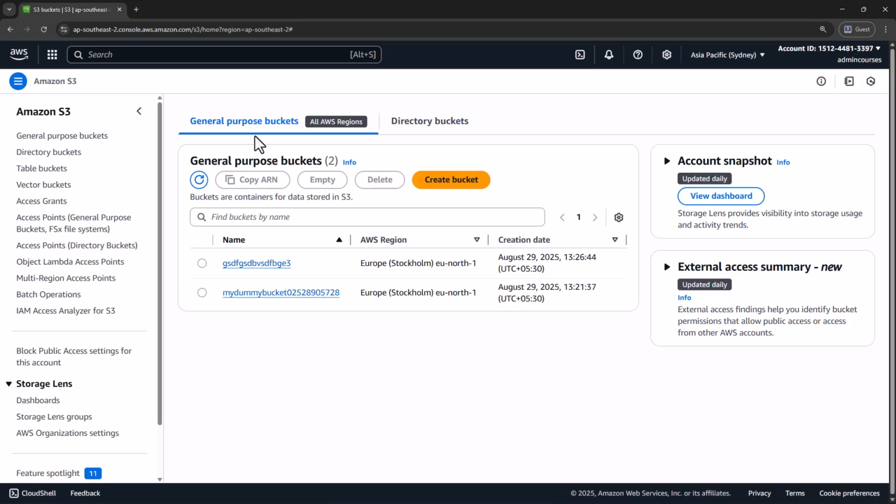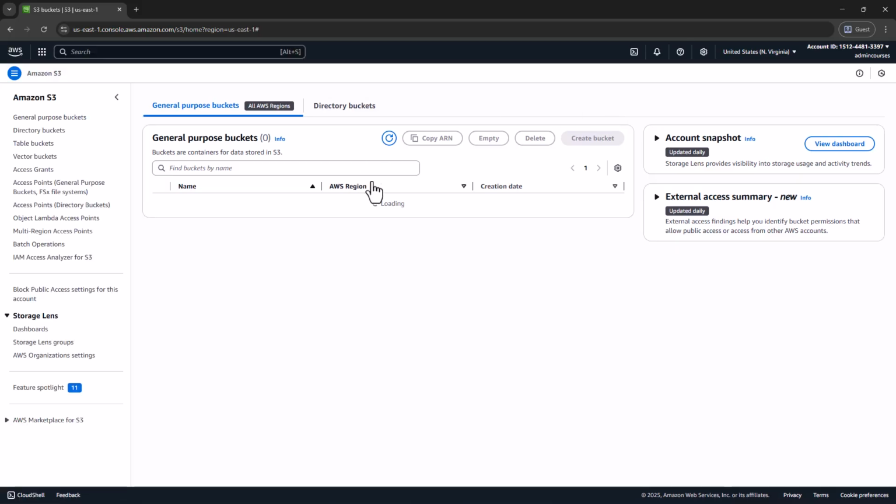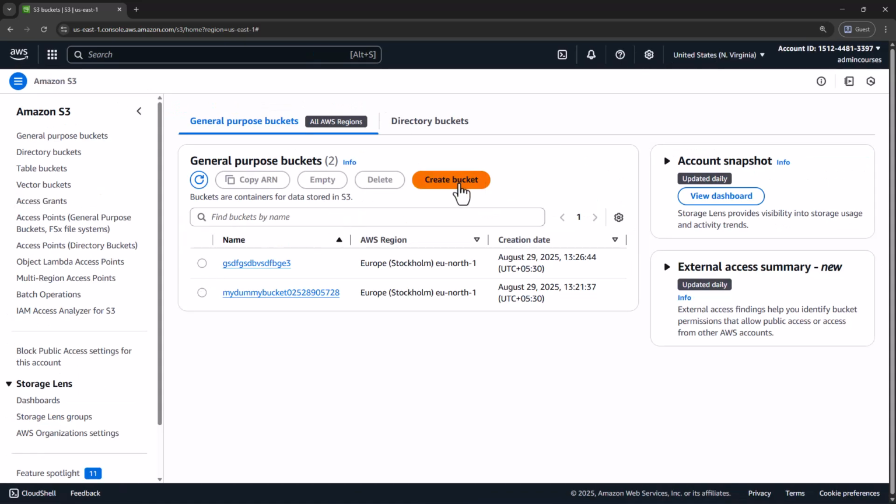I do have a couple of buckets already created over here. One bucket I believe I had created some time back. If you have not created any buckets, you won't see any. And here you can see all the regions. Depending on where you are based, I'll select North Virginia region over here. What I will do is try creating a bucket. You can see these buckets are located in Europe region. I can get rid of these buckets if I want to.